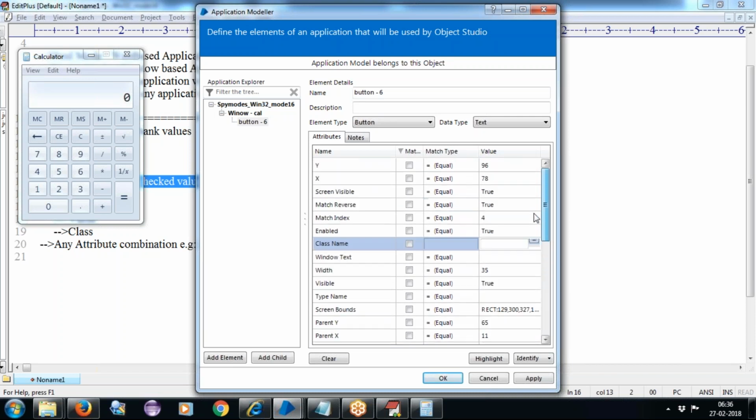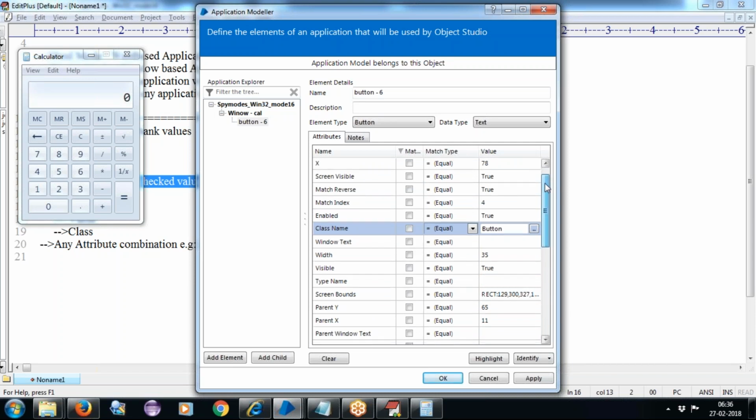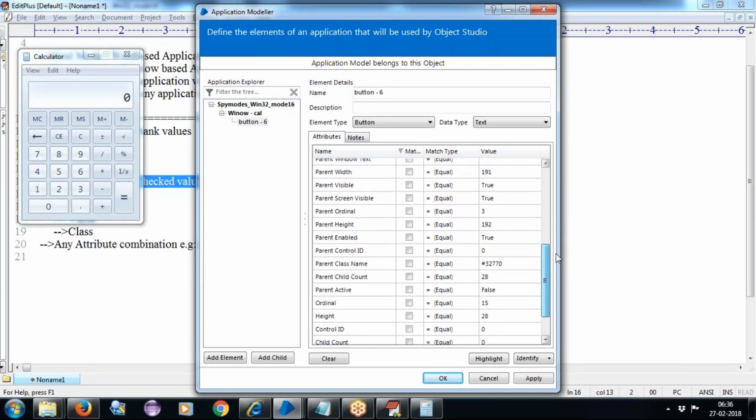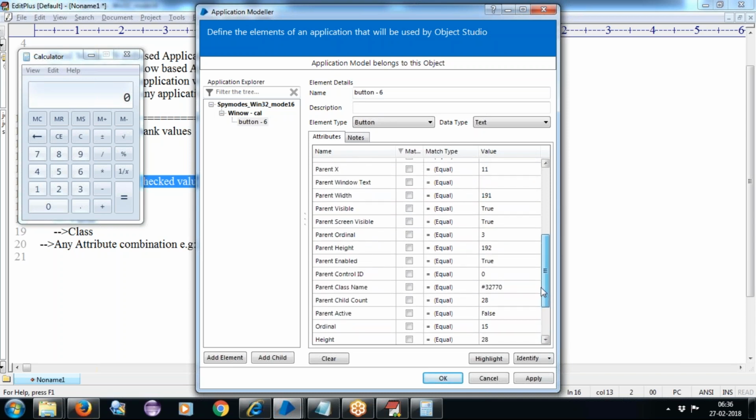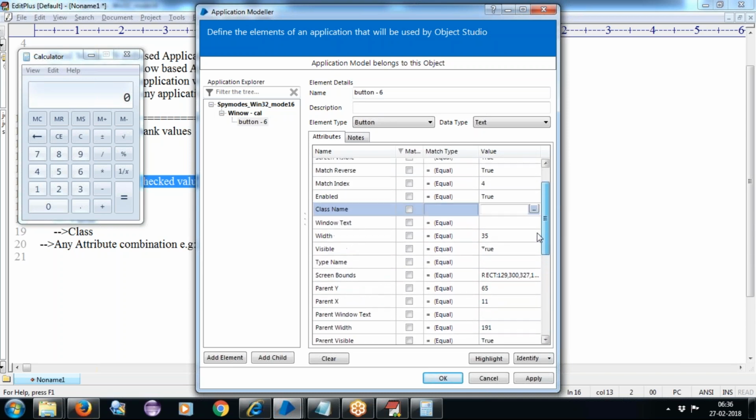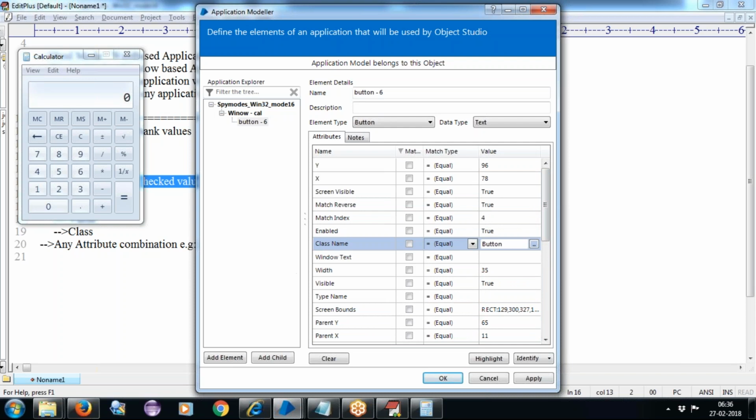We don't have any ID attribute. Then I will take the name. Let me try with the name attribute. We don't have any name attribute also. Then I will try with the value. If we see here, even the value attribute is also not available.